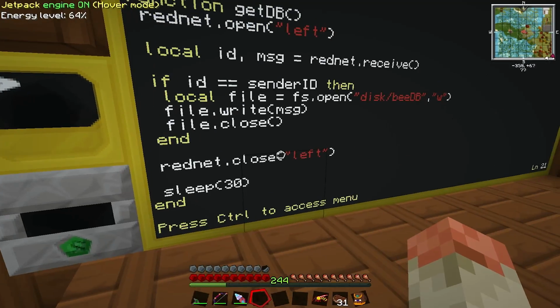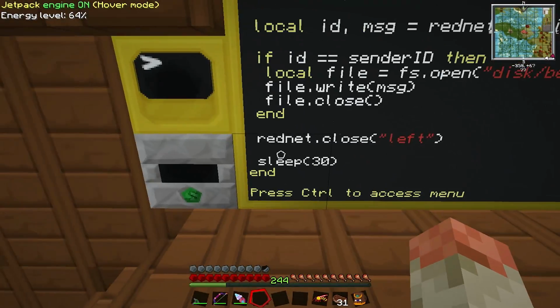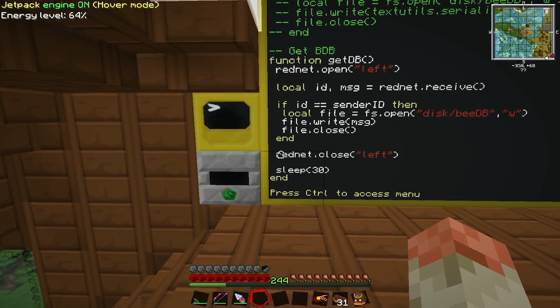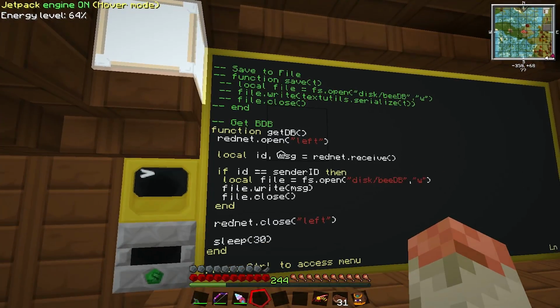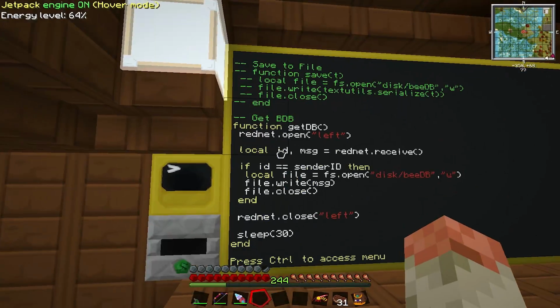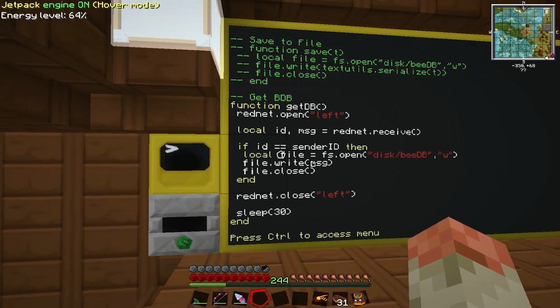And then we close the left side, which closes the RedNet again, and then sleeps for 30 seconds. So it'll pause, wait for that long, and then it recycles again, opens back up, sits on the wait until it gets a message, does all this, and closes for 30 seconds again. Again, just to keep the load on the server down, so it's not getting RedNet messages every blip.